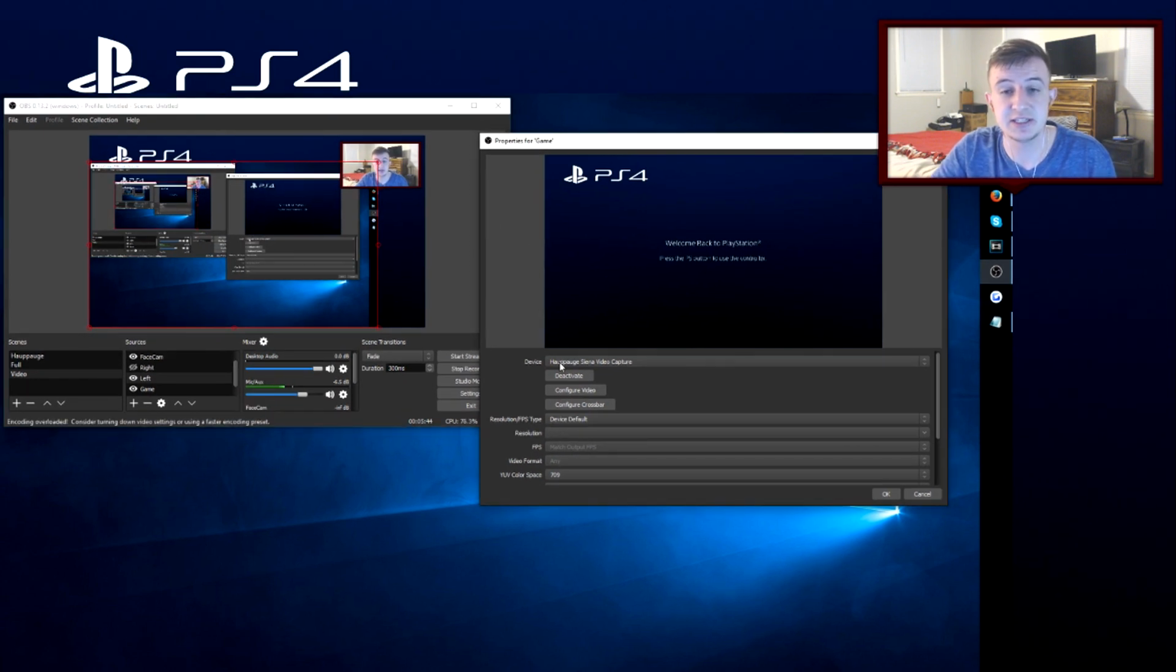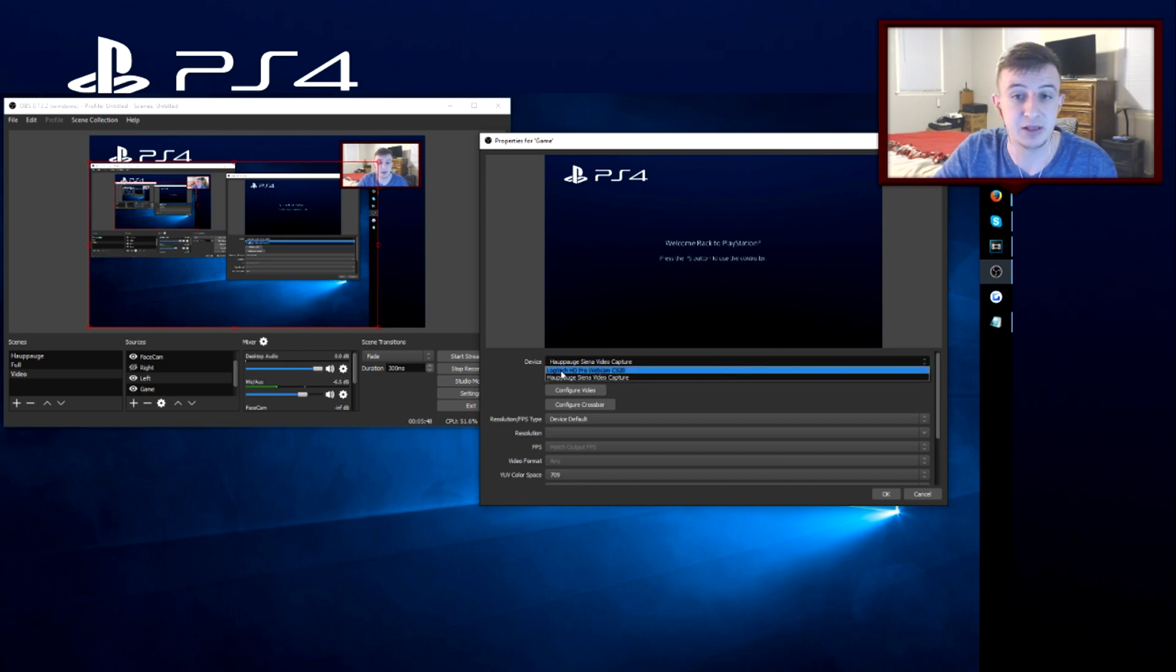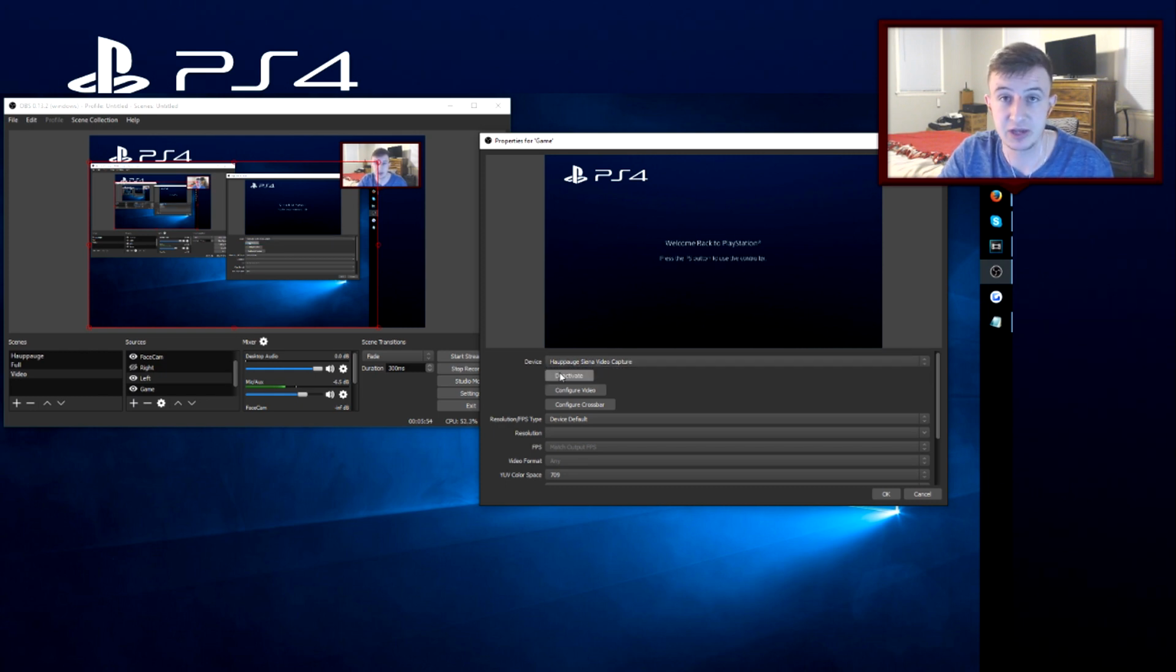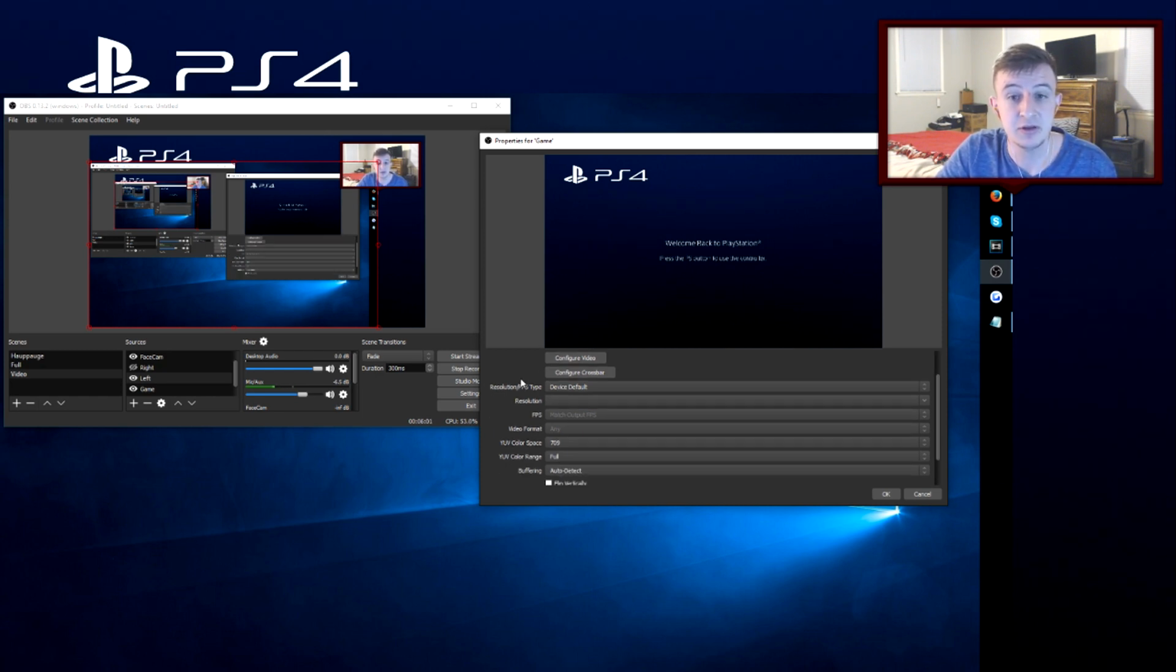What you want to do is it will have default device as whatever is on top. My Logitech HD Pro webcam was on top, but you have to go down to the HDPVR video capture. It will not preview right away, just give it a little time. If it doesn't, you want to hit deactivate and activate, and it will pop up.